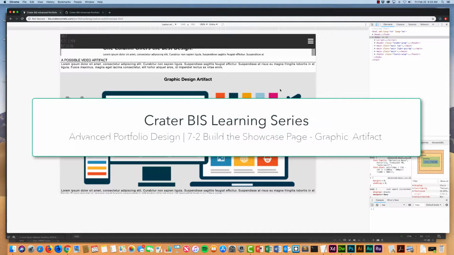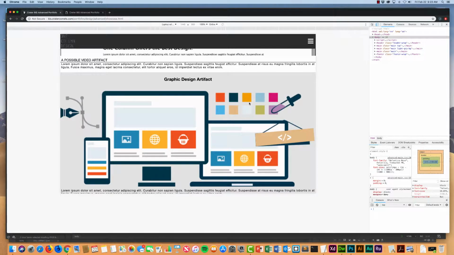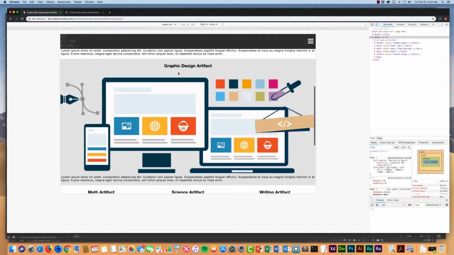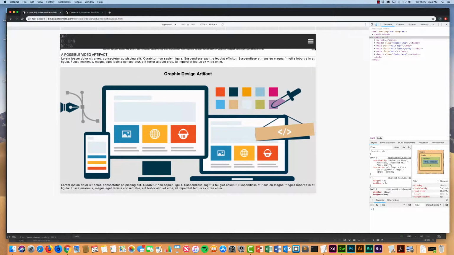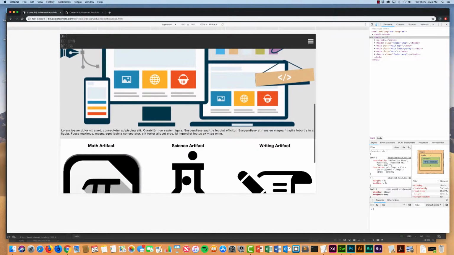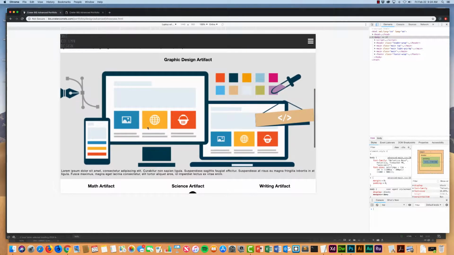We're on our second last tutorial here of our showcase page, and this one's going to be a fairly straightforward and quick tutorial. We're going to insert a graphic into our next section on our showcase page. It's got a header at the top here. The header goes above the image, and then our image stretches out to fill the screen, and then we have a description that falls underneath that image. So let's jump in and get started.